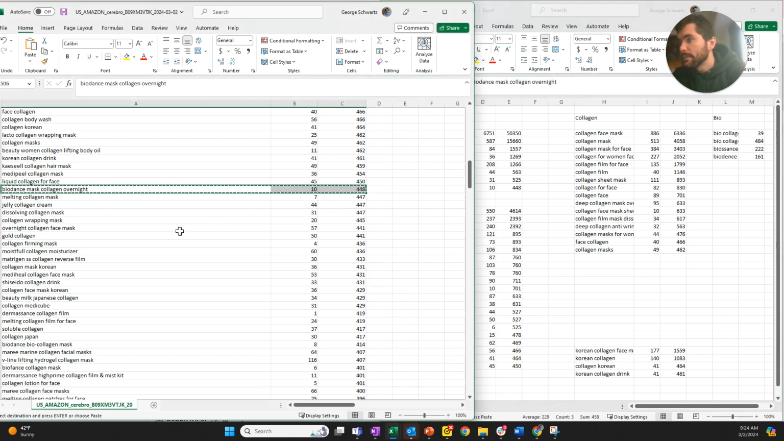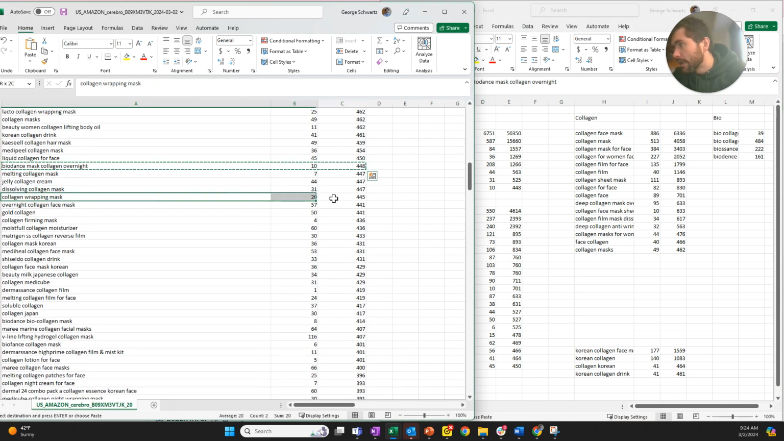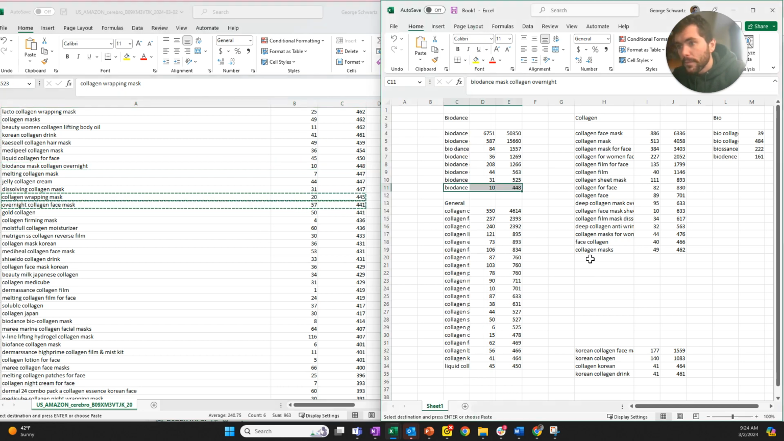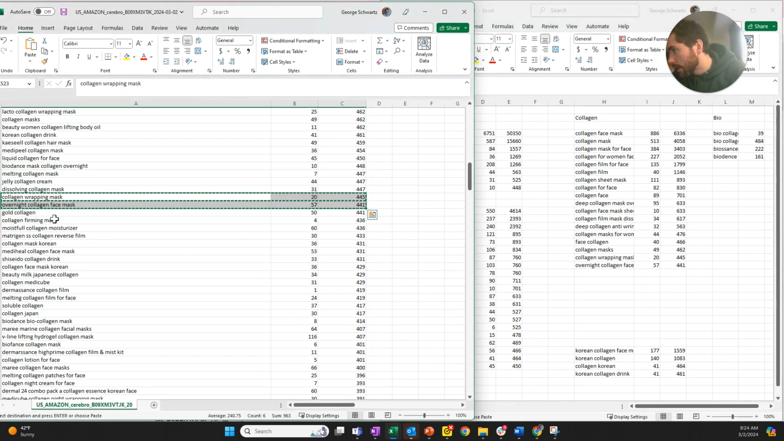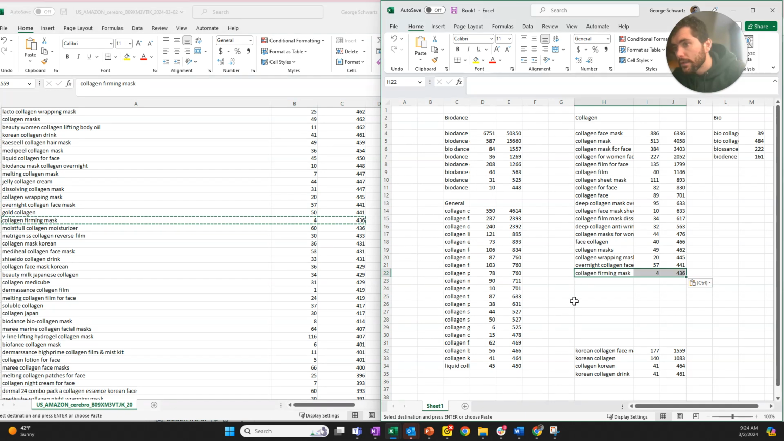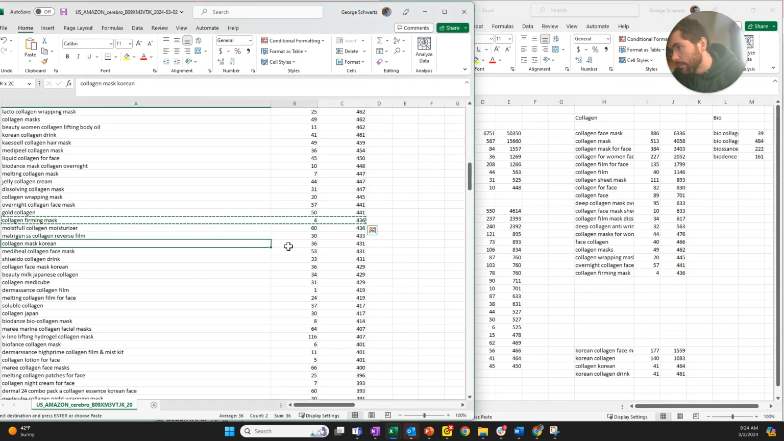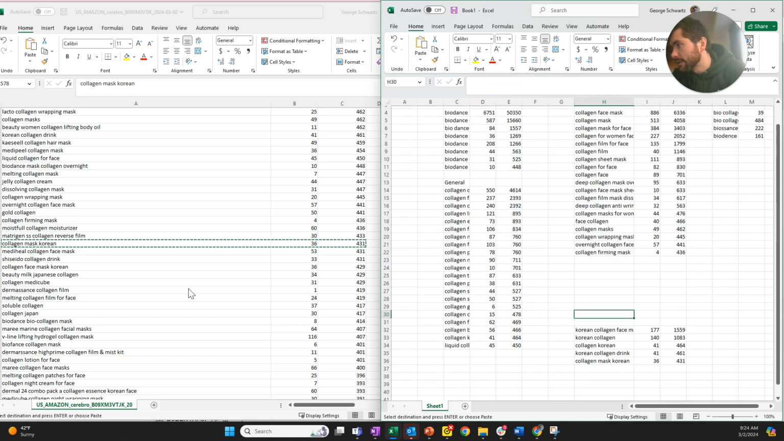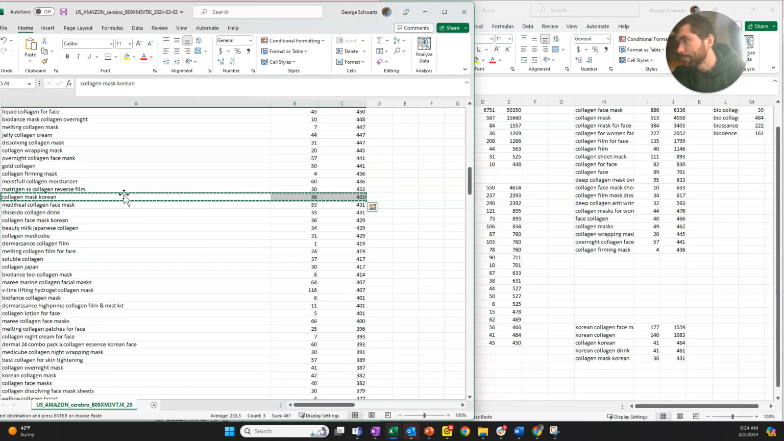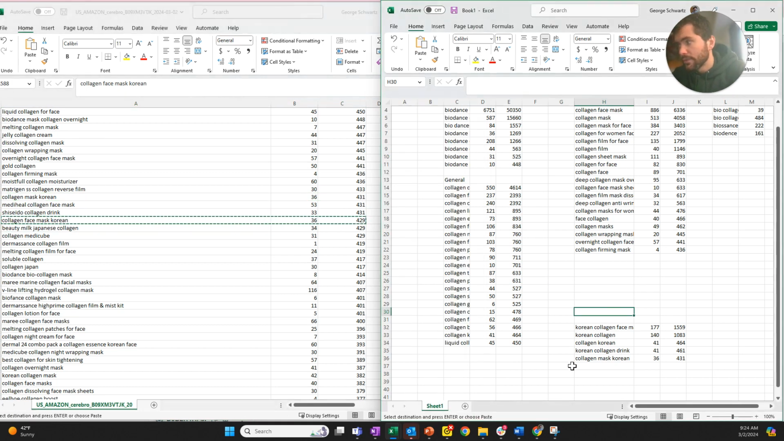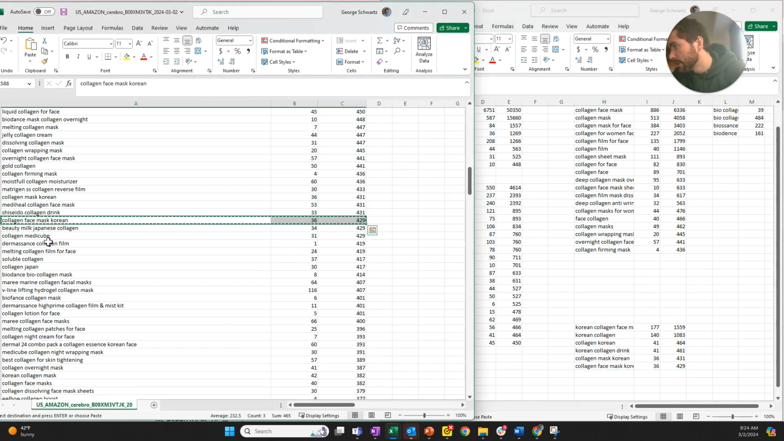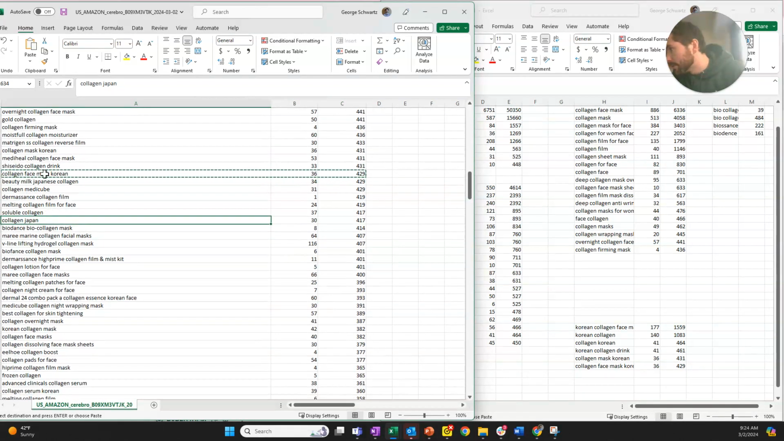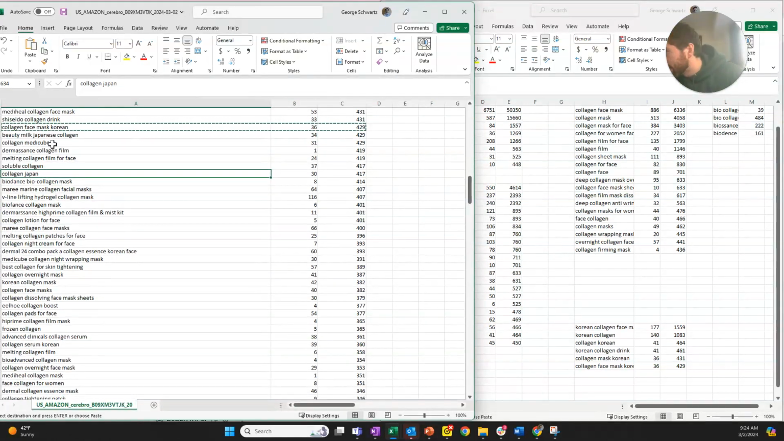Biodance, Biodance, Biodance. Man, Biodance has a ton of brand recognition. Okay. Firming mask. Mask Korean. Again, the reason why I'm putting that here rather than there is if you're not a Korean brand, you're not going to want to put that in your title, but you could put it in your ads. Collagen face mask Korean. You could put it in your backend. You could put it in your alt. So it's still good to pull, even if it's not directly one-to-one.